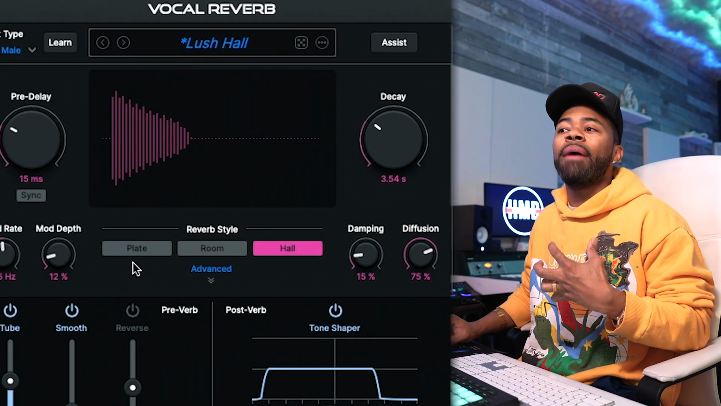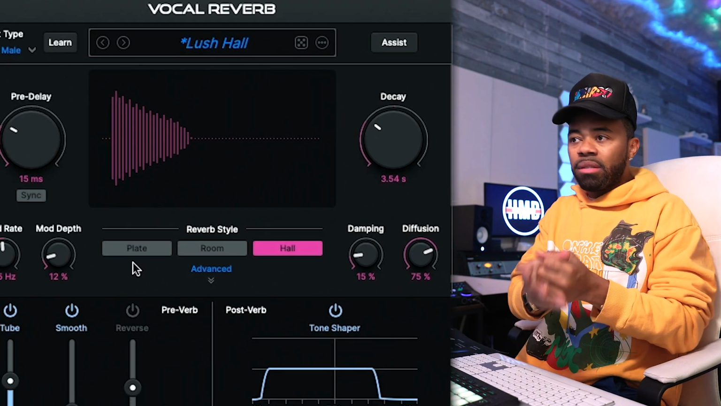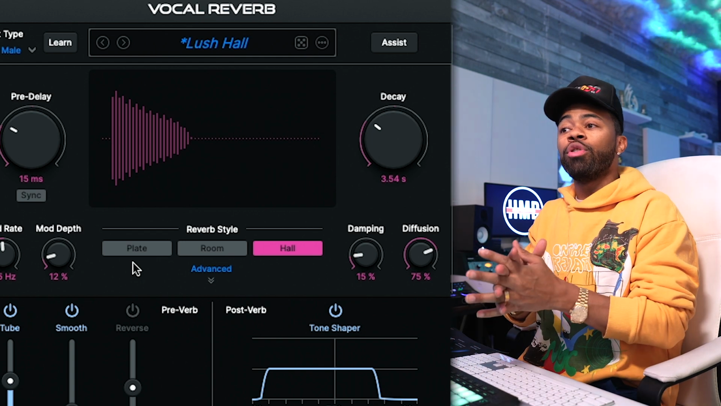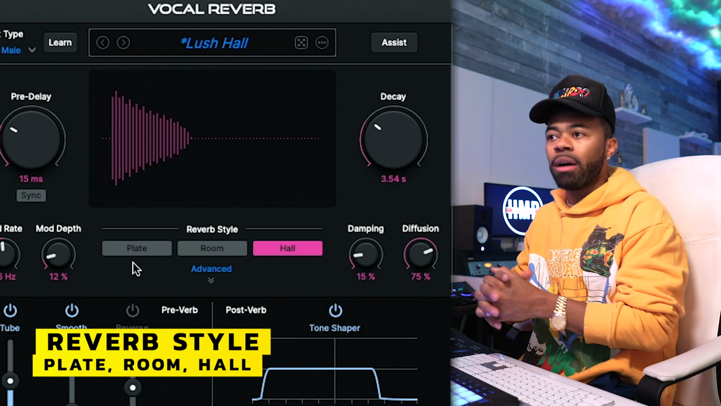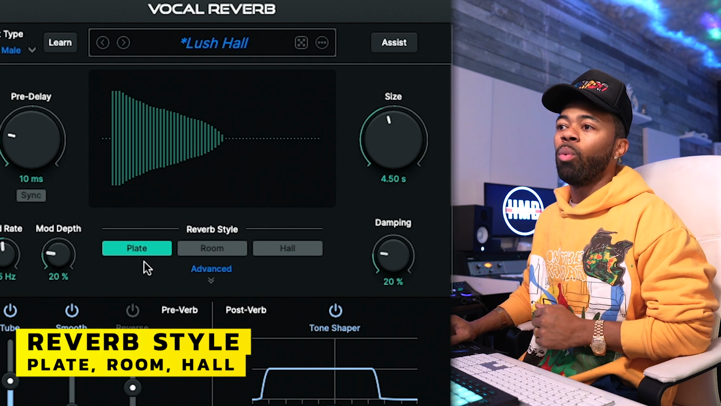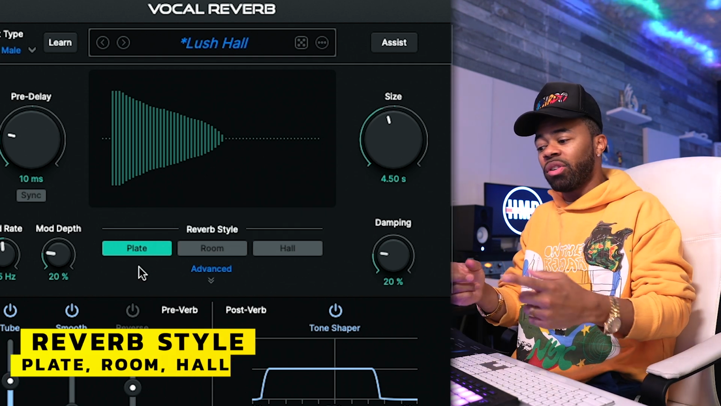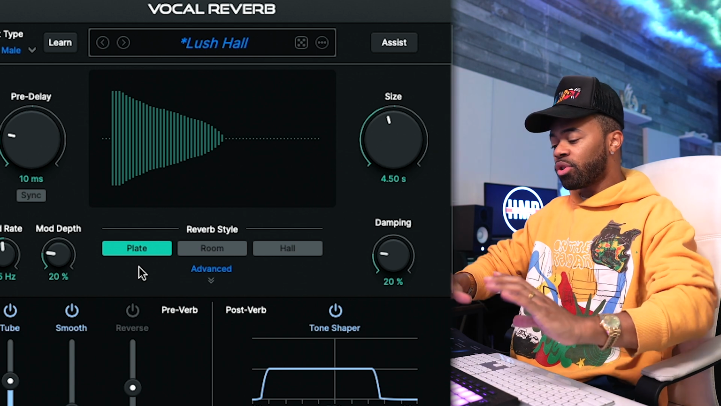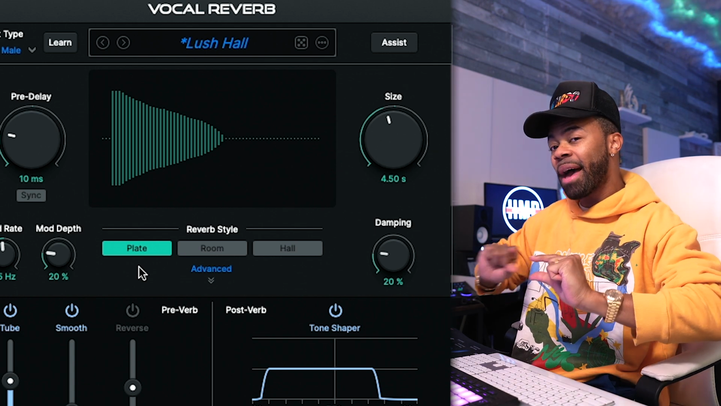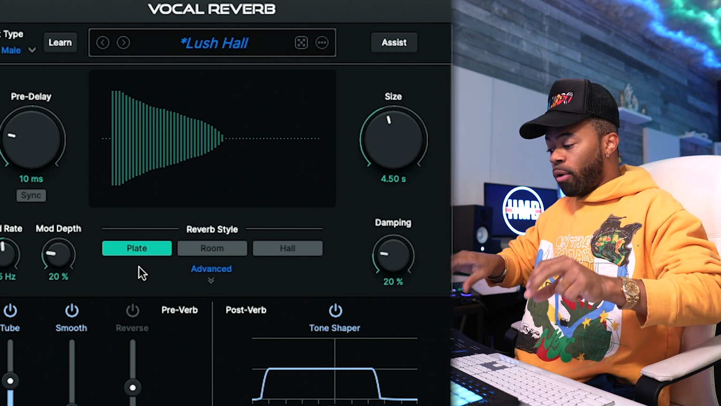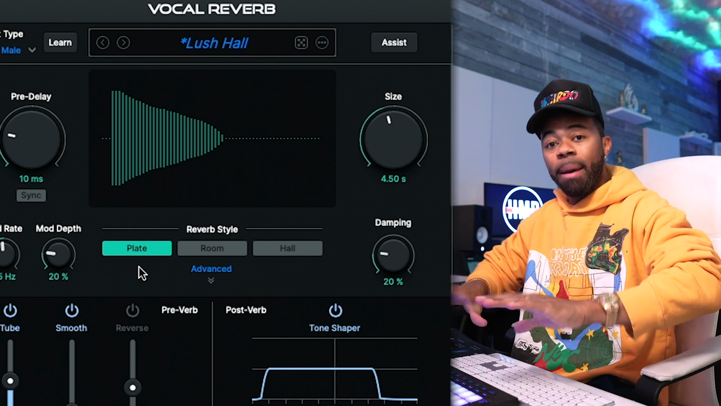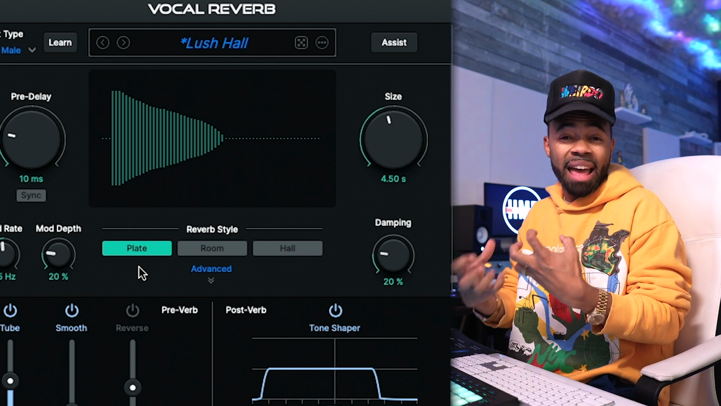Then down here, you have the reverb style. And this is pretty cool to have because now you can choose between 3 different reverb styles. You have a plate verb, which, as you can see, you can already hear it changing the sound. Some people describe it as a metal sheet. The way they used to do it back in the day was a metal sheet with microphones picking up the sound coming off of that metal sheet. And that's how you get that plate verb sound.